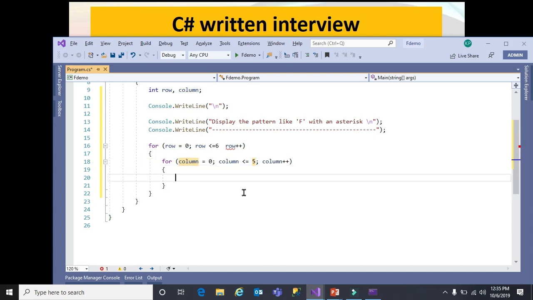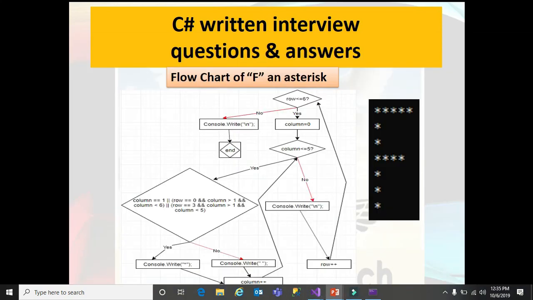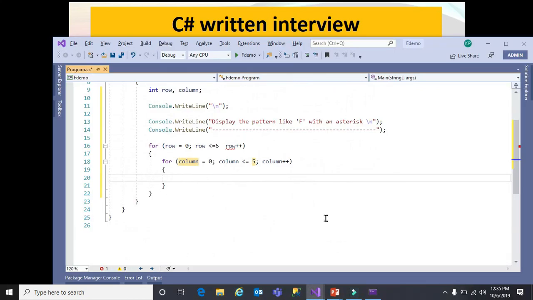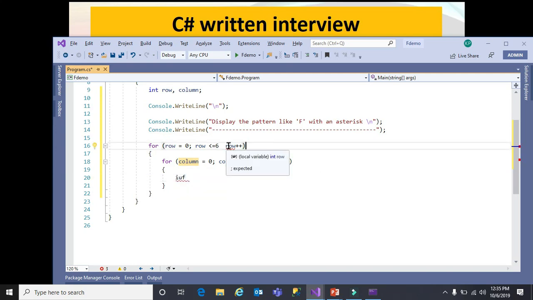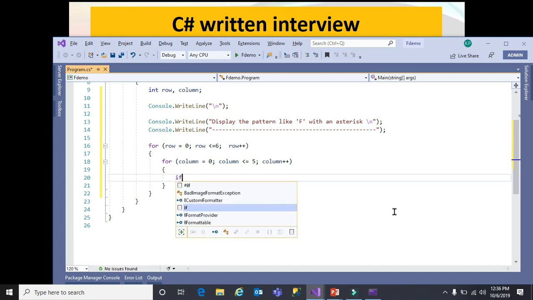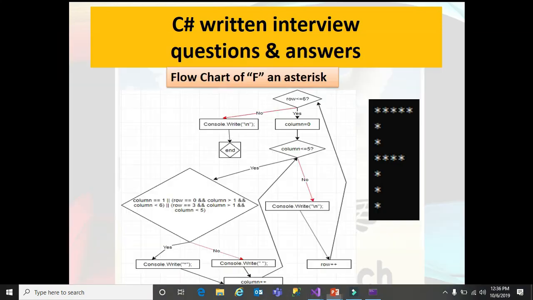Now I need to implement the logic. There are three logics. First we have to print, very simple and straightforward, the line over here. So I will set the condition. Okay, what happened over here? You can see we have missed something, so don't worry about that. So just implement if, and first we have to implement this line, this is the first logic.